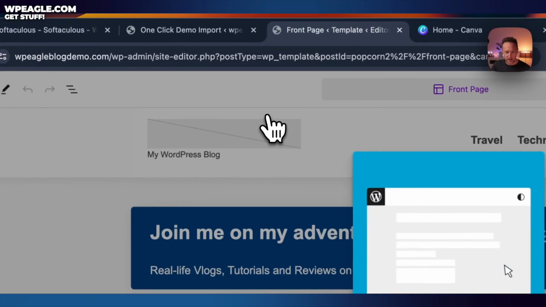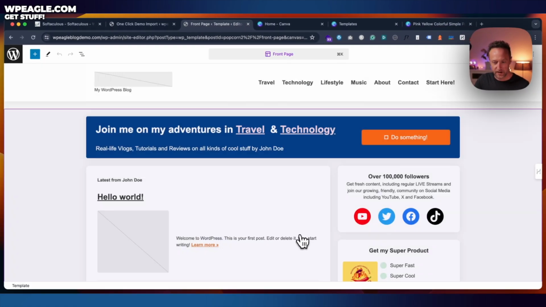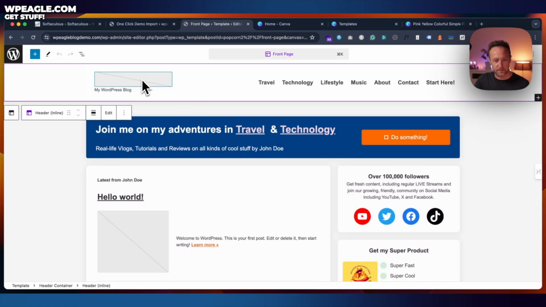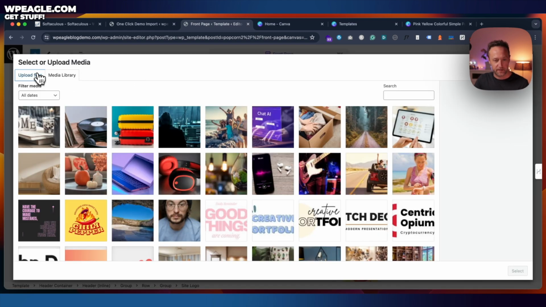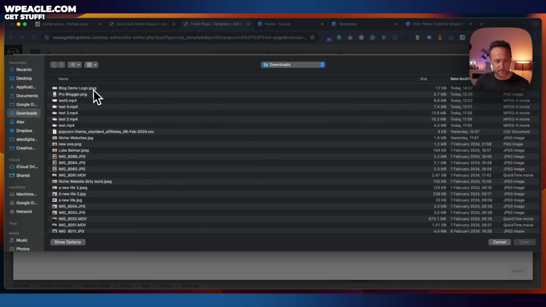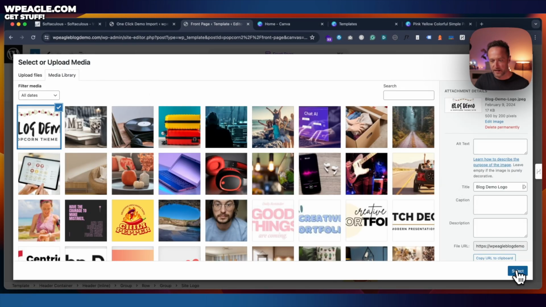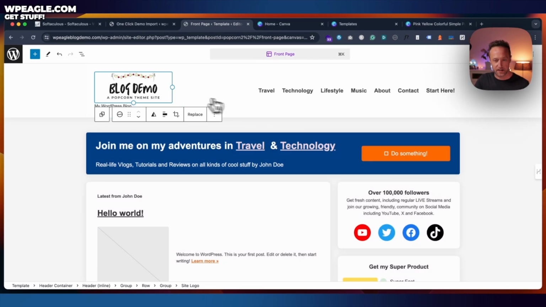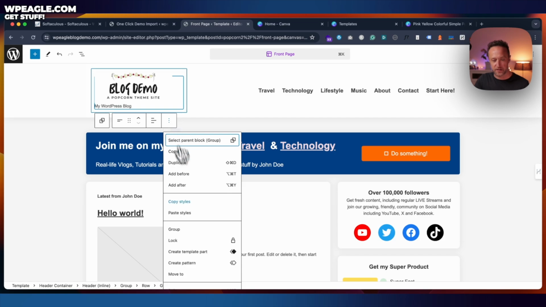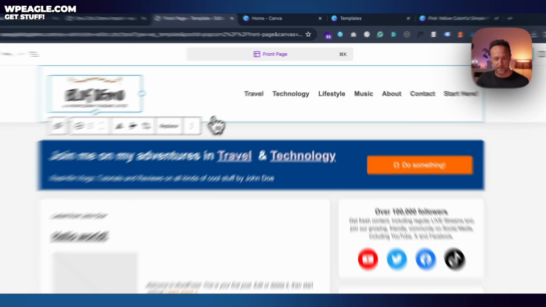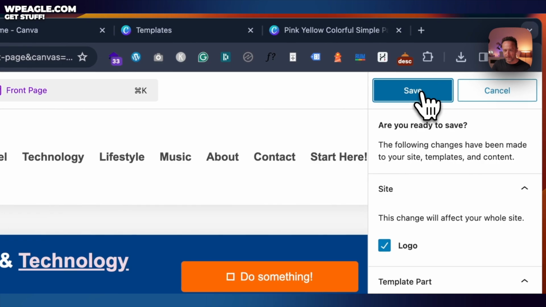So the logo obviously goes up here. A little bit of a guide here, don't need this. Click on the logo and keep clicking until you get the little blue upload icon like this. Click on upload, find the file on your computer. Here it is. And then select, and there we go. Looks nice. It's got this little strap line underneath my WordPress blog. I don't want this, so I'm going to select it by clicking on it and then click on the three little dots and then go delete. There we have it. Let's click save and then save again.